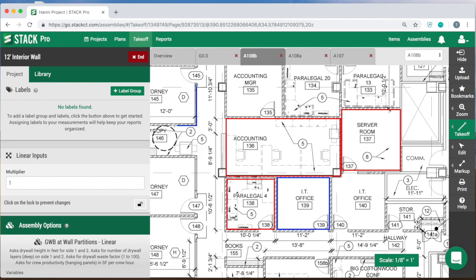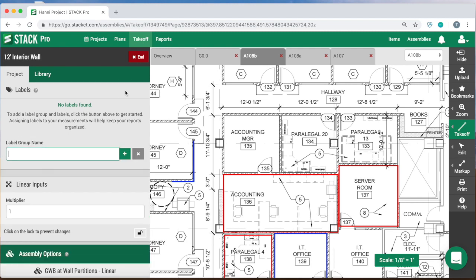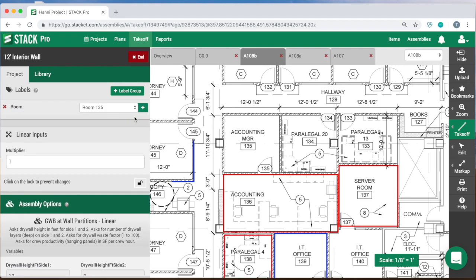Another thing, if you're used to using label groups to break up your data by floor or by elevation or by building. Label groups are typically used for dividing up your data by location. Let's make one really quickly here. We'll call it room. I'm going to make this one a quick one just to get the point across. So say that we have room 135 and 134. That'll be plenty for us today.